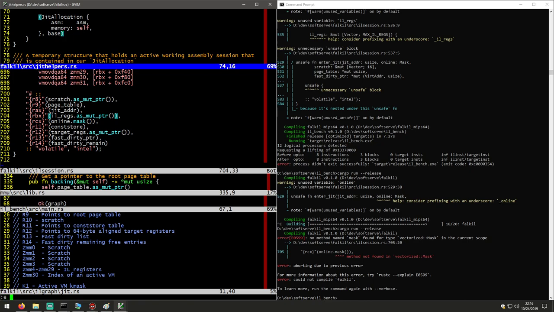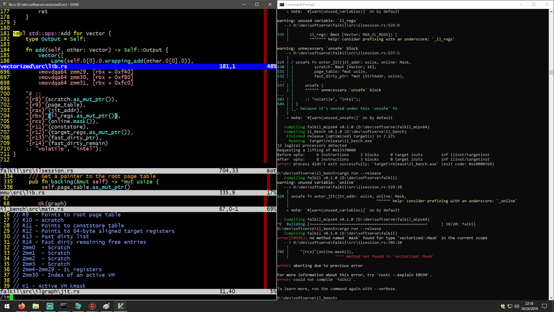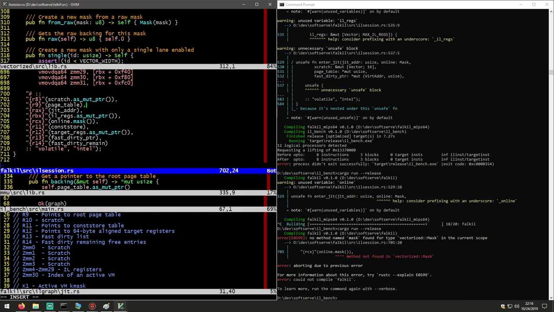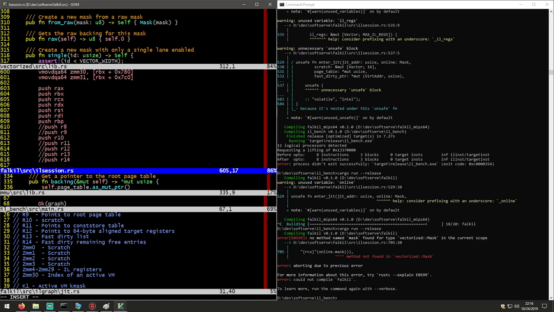not implemented for vectorized. So if I look at vectorized source impl mask dot raw. Okay. As u64. And then we're going to do inside of here a kmovw into k1 from ECX. So load the online K-mask, jump into the JIT.